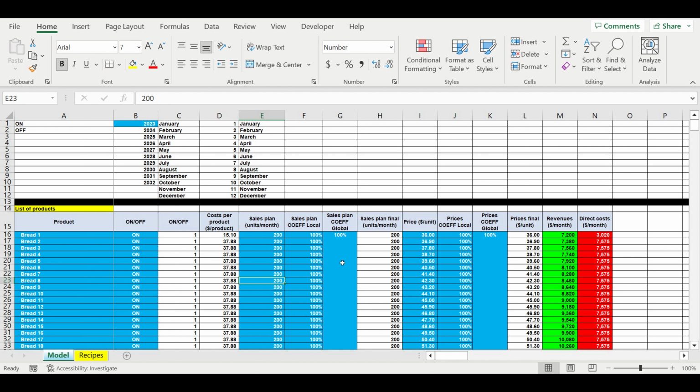First of all, let's make a quick overview of what we did during our previous tutorials. We have two tabs in our model at this moment. Blue cells like this are the inputs. When we will be building scenarios, we will be playing only with these blue cells. We are not touching the cells where there are formulas.